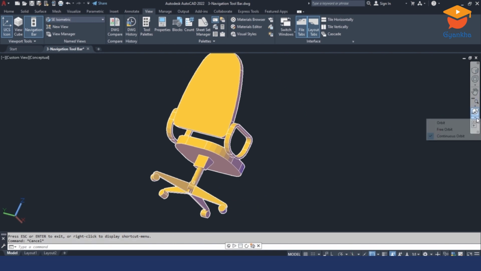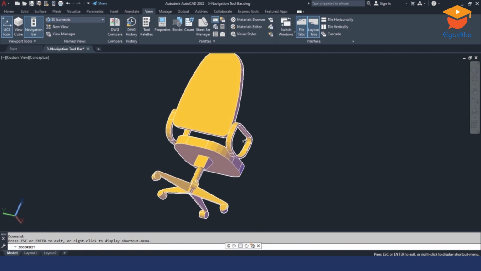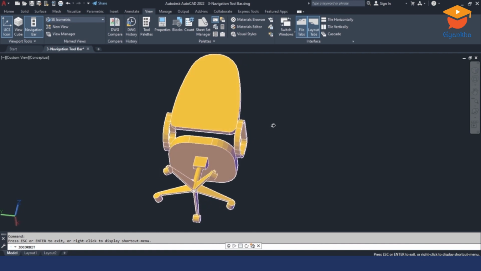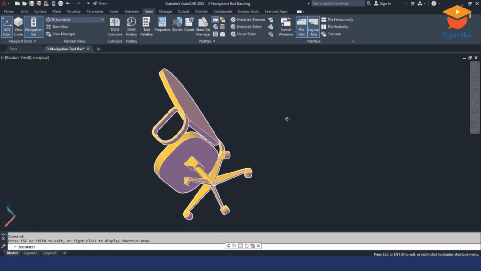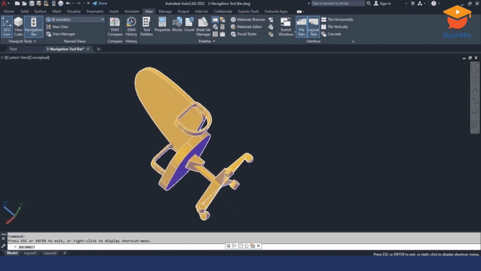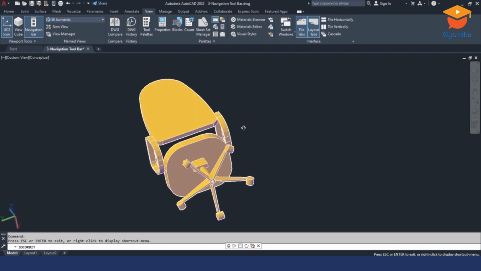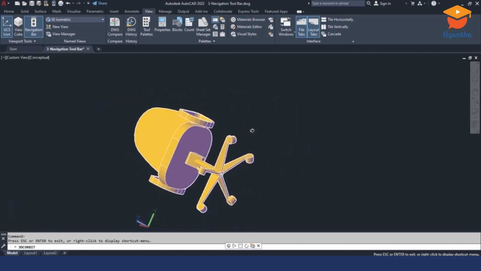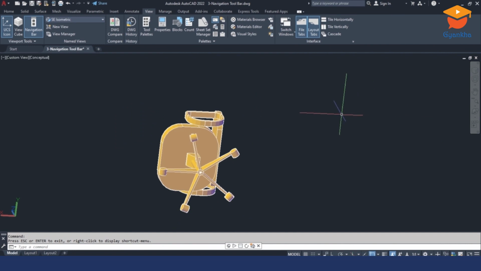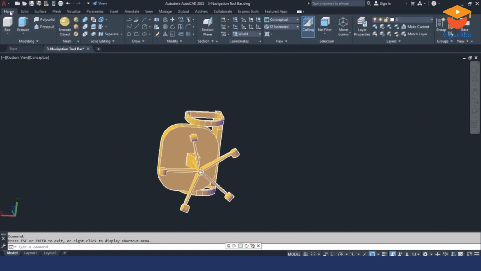The next one is continuous orbit. For continuous orbit, press your mouse left click, go a little distance and leave your hand from the mouse left click. Now it will orbit like this. Same thing, if you move fast, you will get a fast orbit. Just click and leave it. Press Escape and it will stop.